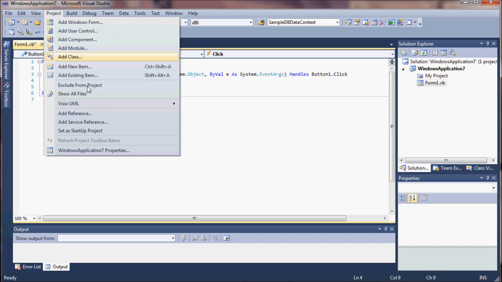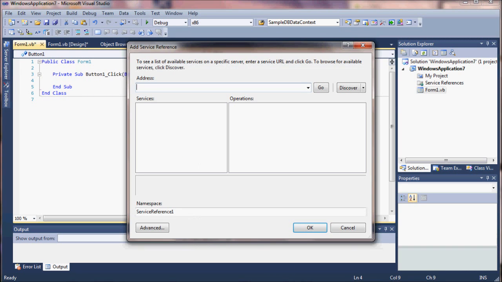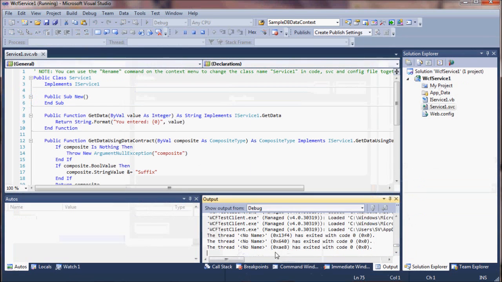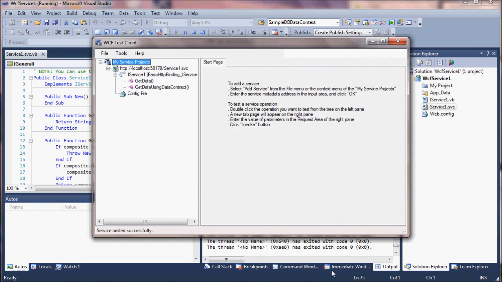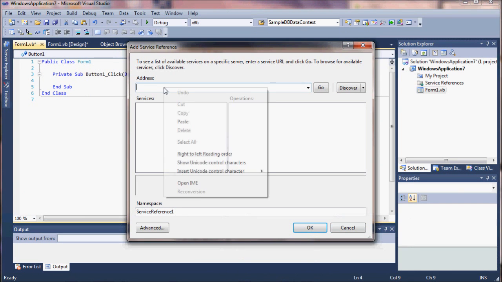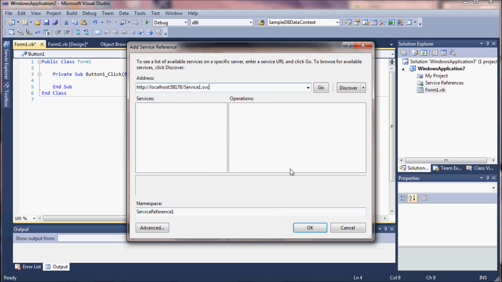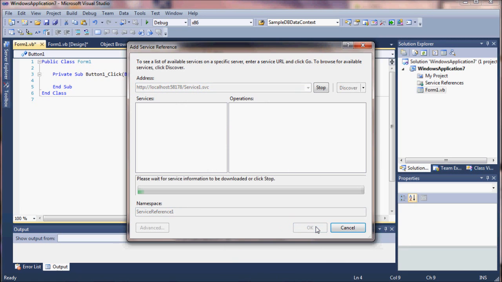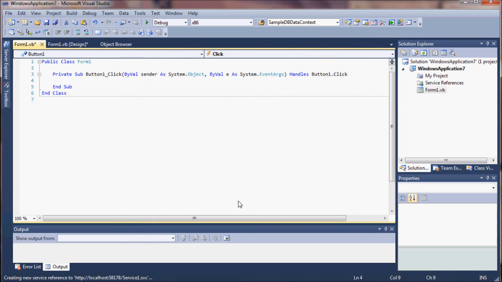The important thing in the client is to go to Project, Add Service Reference and paste in the address of that service. In this instance, I'm doing my own service that's running on this computer, so I'm copying that address, going back into my client program and pasting it. And when I say OK, the new information is going to be added to the service reference folder in the Solution Explorer.